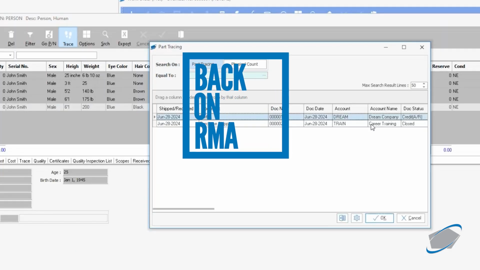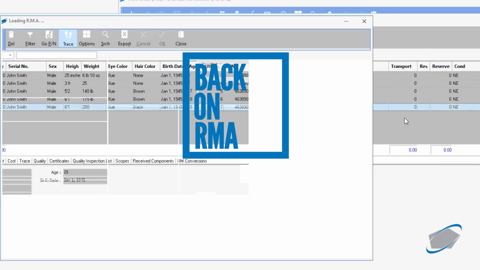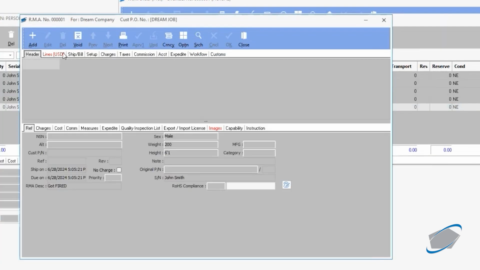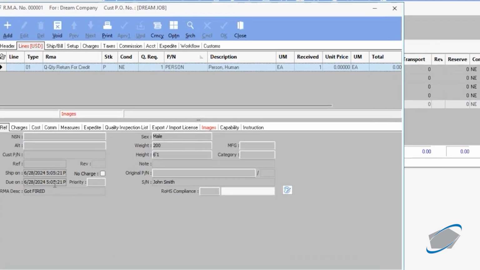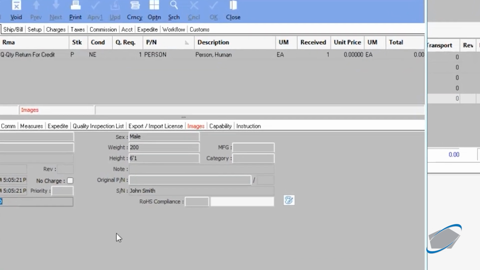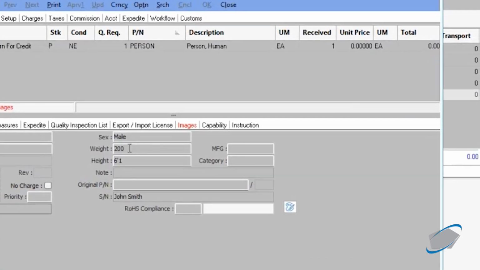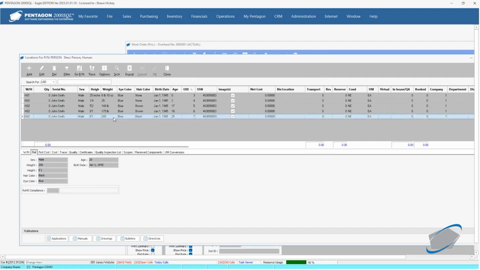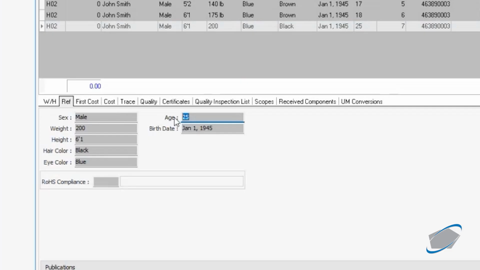Well, it looks like this time he came back on an RMA. He came back from his dream job because he got fired, had to come home. Now he's a bit older, a bit less fit, and he has now become this version of himself. He's 25 years old. He's now got black hair, still blue eyes, a bit larger. And that's the last time we see John Smith.